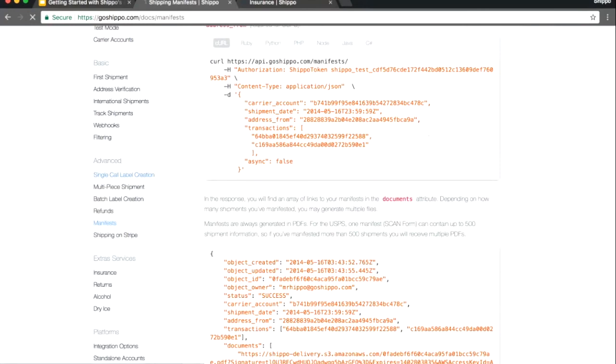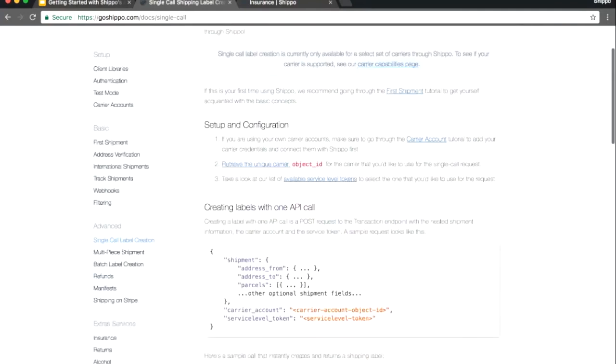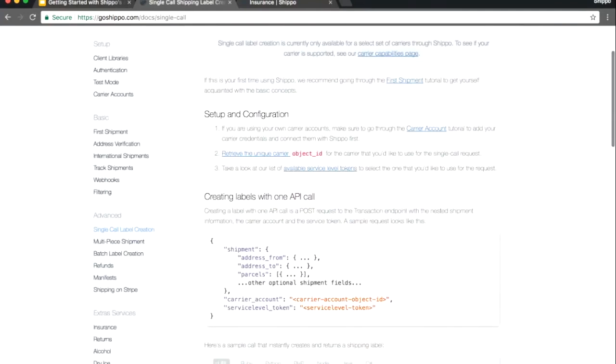One thing that a lot of developers are really drawn to is single call label generation, because you get to create a label in a single call, and minimizing the amount of calls that you have does sound ideal. The reason I want to cover all these other concepts first is because when you actually do this single call, we're creating all of these objects on your behalf. So we're creating the shipment object, the address objects, the parcels, and then we're using that to jump straight to returning a label to you.